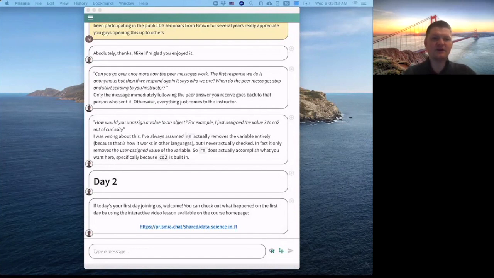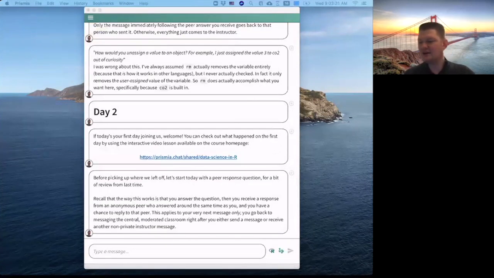So before we get started with the new content, picking up where we left off from last time, I'd like to do a peer review question to start out, to do a bit of review and to practice the peer review questions a bit more. So remember, the way that this works is that I'll ask you a question and then you answer. And then after you answer, you should receive a reply, an answer from another student who answered around the same time as you, and then you'll have a chance to respond to that student if you want to.